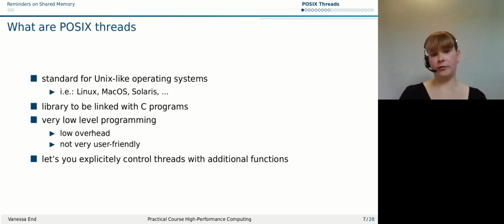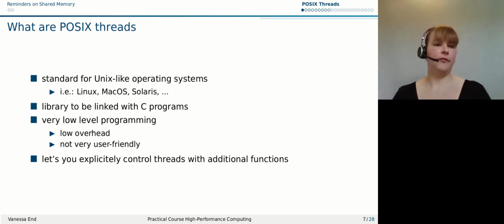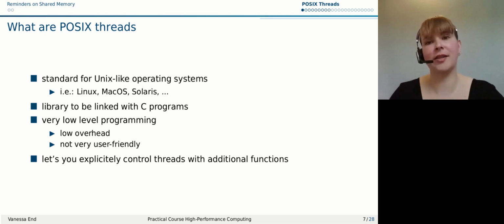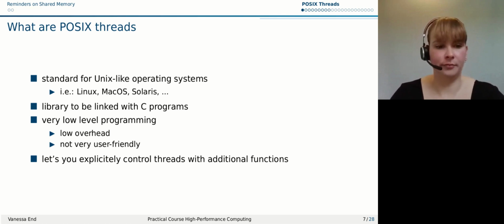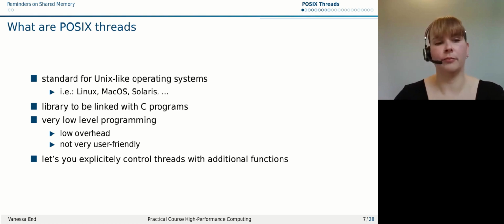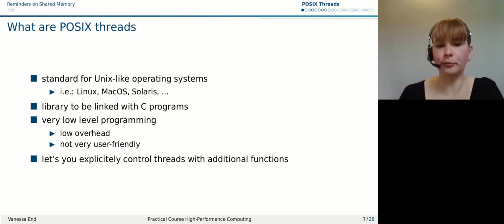POSIX threads are very low level, as C already is kind of low level. It's not one of the very fancy, user-friendly kind of interfaces. The same is true for pthreads, which also means that you have a very low overhead. And what the pthreads header or the pthreads library gives you is certain functions to explicitly control the access to certain variables, to actually spawn different threads and make them work for you.